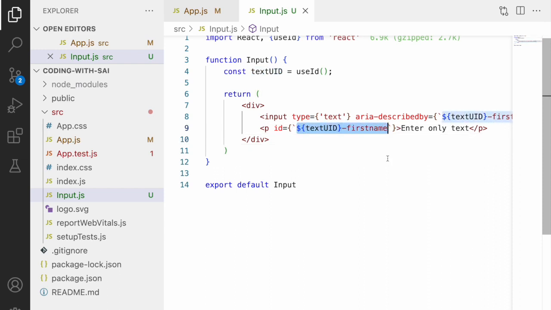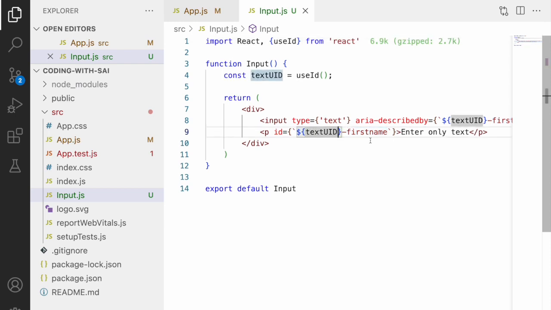And you can have n number of input elements and n number of paragraphs where it always has a suffix. Whenever we use this input element, automatically you will be generating a new ID and the first name will be linked up over here. So this is for accessibility attributes.